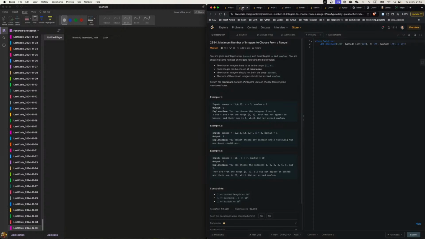So I cannot choose anything from band. I can only choose from 1 to n, and the sum cannot exceed maximum. So I basically go two pointers again, right? We want to choose as small a number as possible. So we start from 1, and then we check with band.